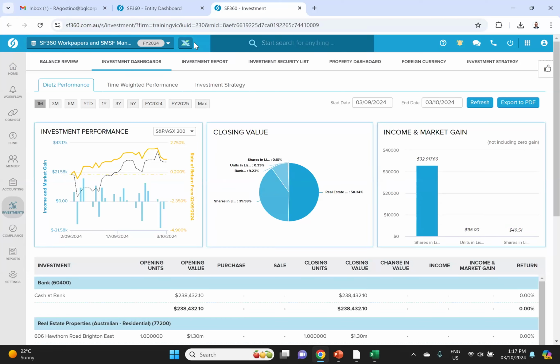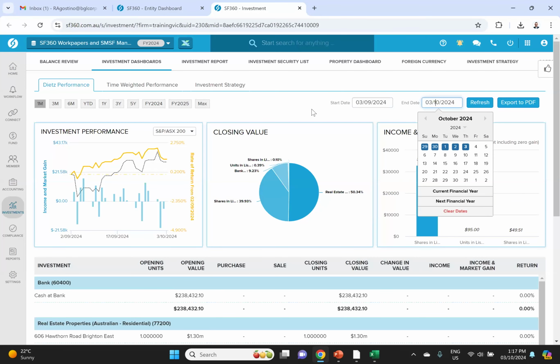And what you can do is you can look at the investment dashboards here very quickly. So we've got the deeds performance dashboard, which is very, very powerful. So you can see your investment performance over the last month. We'll leave it over the month, but you've got the variable dates up the top here, which you can change, and you can obviously type them in if you wanted to here.